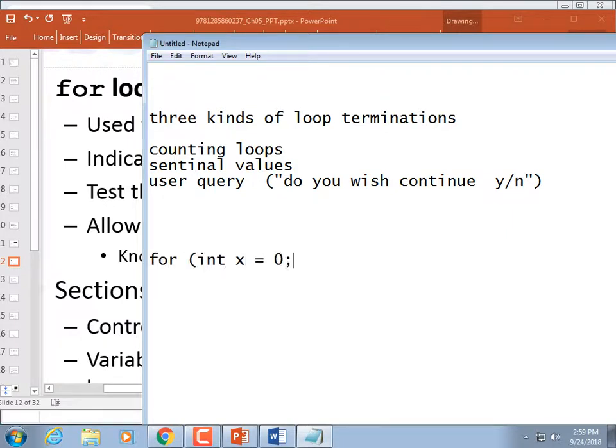For integer x is equal to 0, and let's do the same kind of loop that we did where we're counting from 1 to 100. X is equal to 1, x is less than or equal to 100, x plus plus, right? And then we're going to print out x. We don't need to put an update because it's handled here. We've already added the update condition, which the textbook notes is also known as a step.